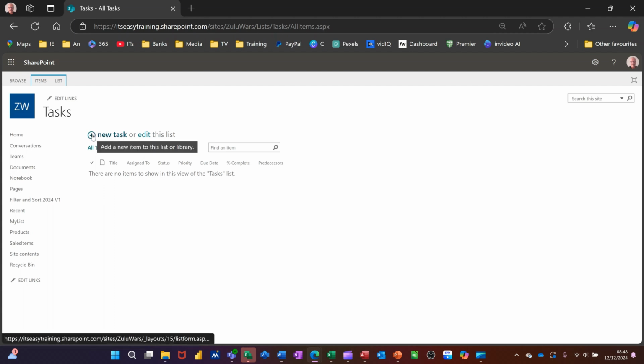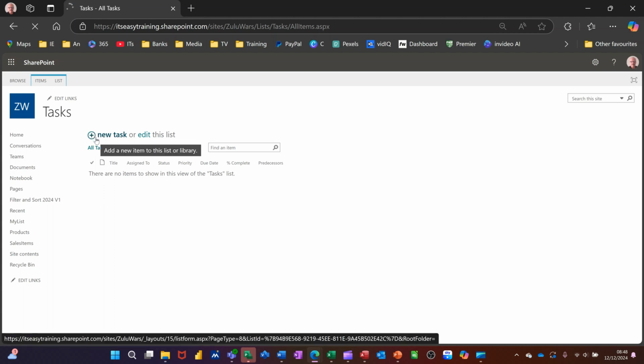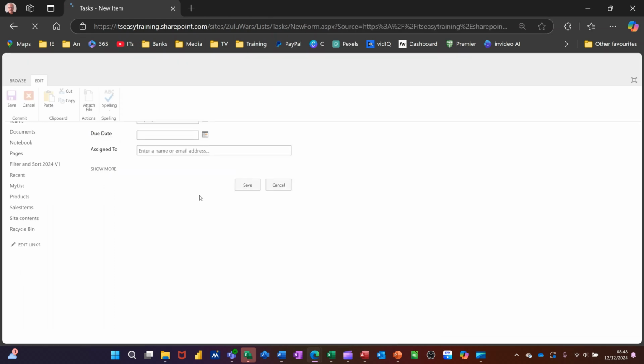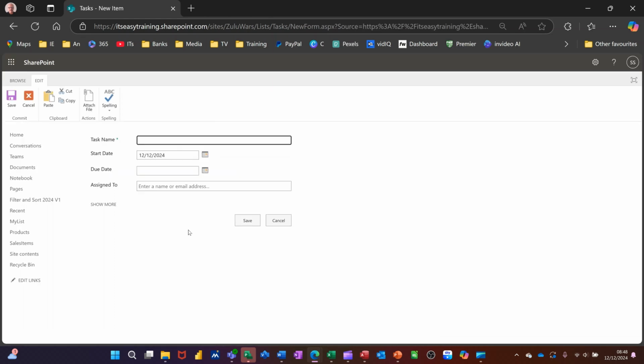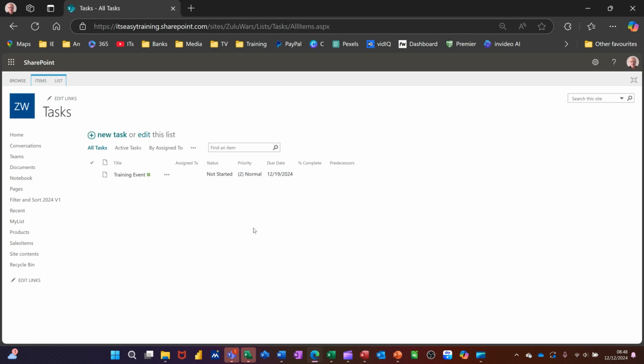So I'll go new task, click on that, and then it gives me the boxes to fill in. So training event I'll put, give it today's date as a start and an end date as the 19th. I'm not going to fill anything else in, just save that. So I've got myself a task.